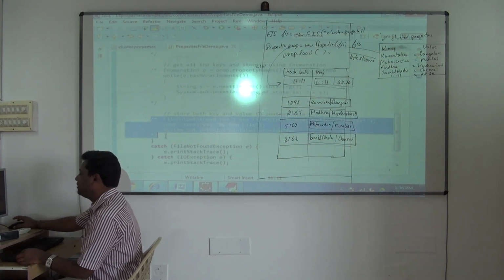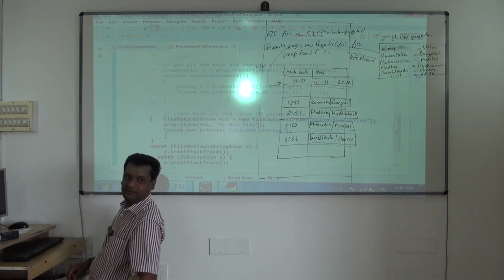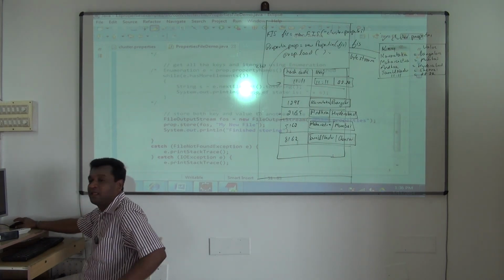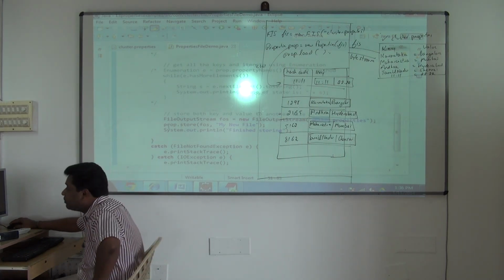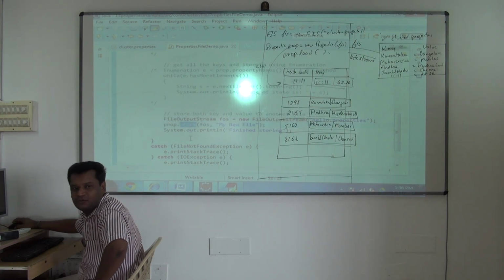Then, yes, one very interesting thing now. From that file, I want to read and write to another file. Fine, see this. Hello, I want to write it to which one? Hello.properties. So properties.store is one more method. Store is one more method.